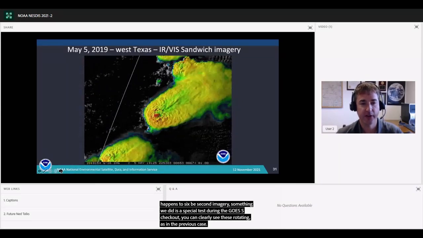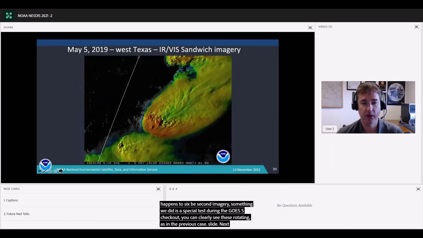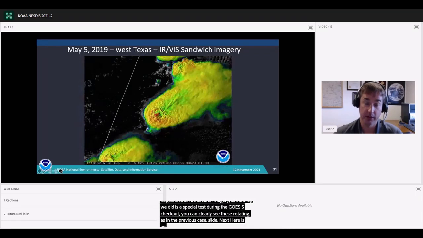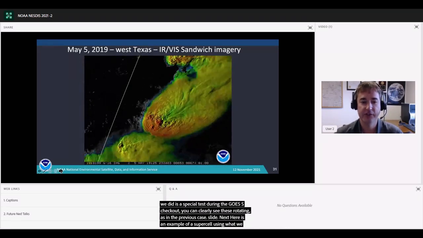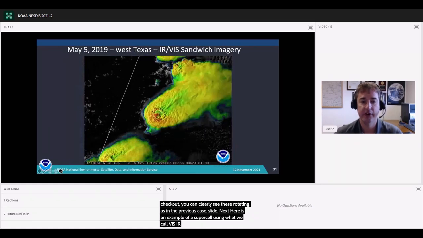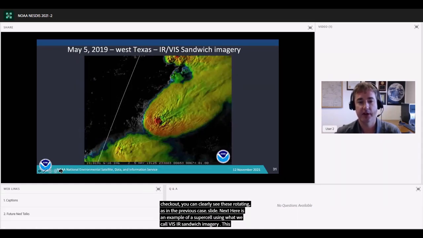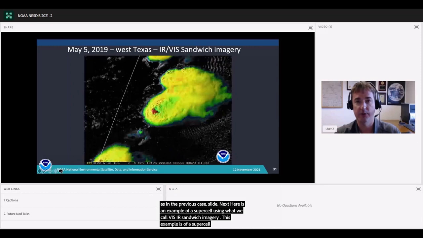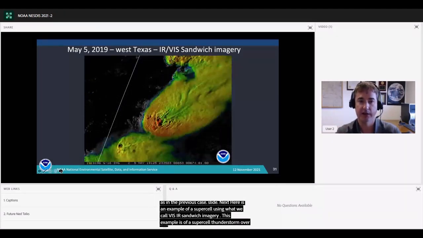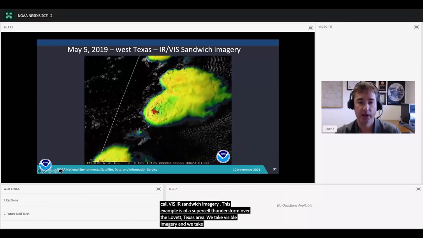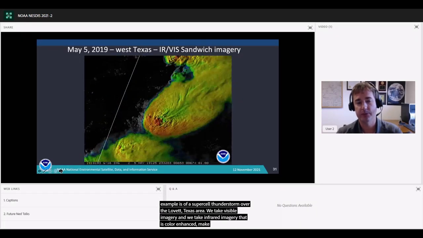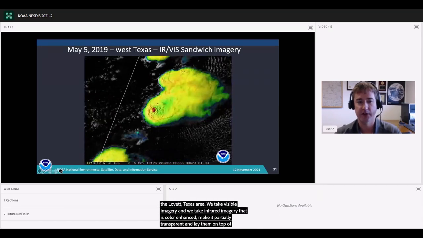Okay, here is an example of a supercell using what we call VIS-IR sandwich imagery. I mentioned the sandwich imagery earlier when we were looking at Hurricane Dorian. This example is of a supercell thunderstorm over the Lubbock, Texas area. We take visible imagery and then we take infrared imagery that's color enhanced, make it partially transparent, and lay them on top of each other. That way you can see the shadows from the visible imagery, and then the colors from the infrared give you an idea of how deep the clouds are.